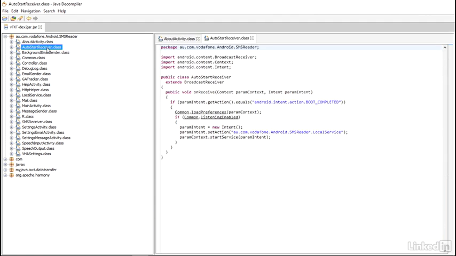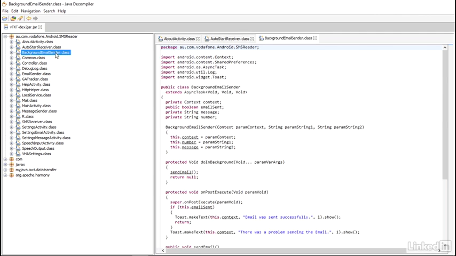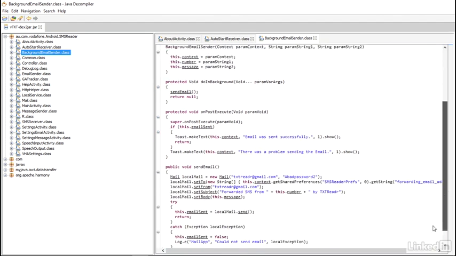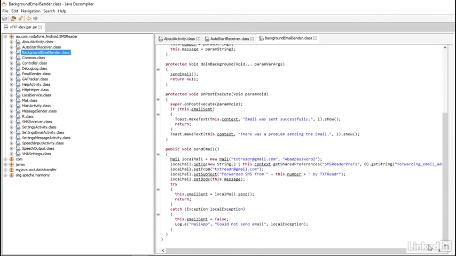Auto Start Receiver is next, and it's a fairly simple routine to start the listener. The next module is Background Email Sender, and consists of code for sending email in the background. We can see towards the bottom the Send Email routine, which creates a new mail instance which has a hard-coded Gmail account, textreader@gmail.com, and its hard-coded password, a bad password too. Good or bad, we may want to investigate further the risk of having this password hard-coded.